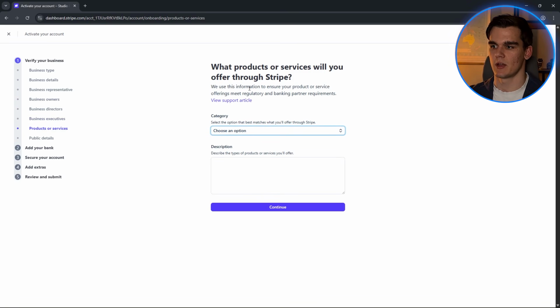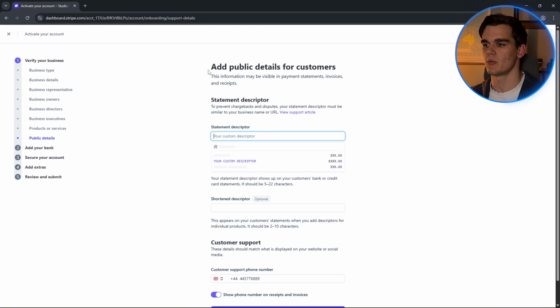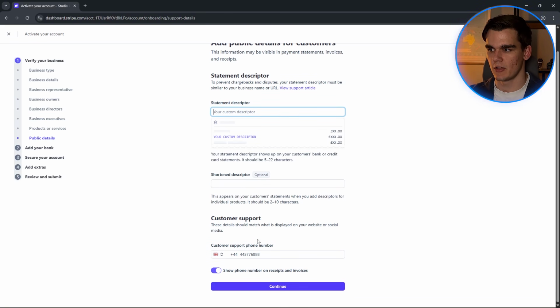Then they're gonna ask about what products or services will you offer to Stripe. This is just like you're used to, fill that in. Then we click Continue. And lastly, for the public details, what your customers see, the statement descriptor, shorter descriptor, and the customer support phone number. You can leave this on the UK number you have. You can also put this on the receipts. You can also change this to another number if you want that. Then once you're happy with this, click Continue.